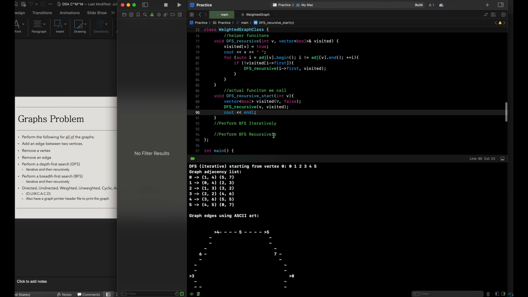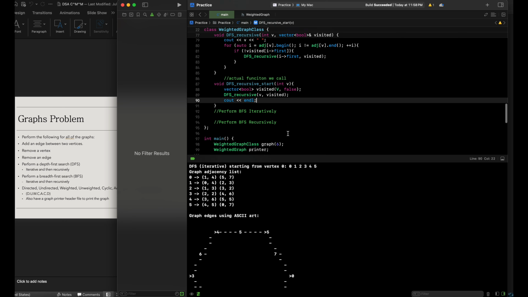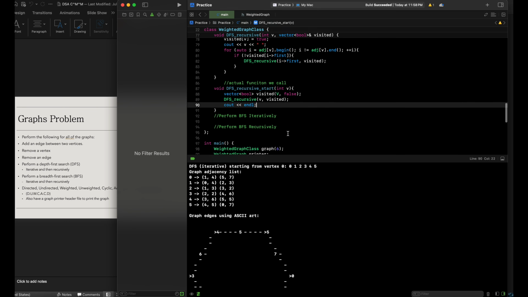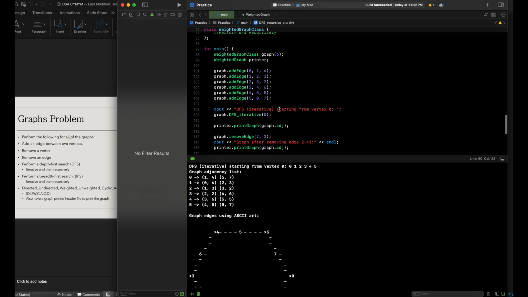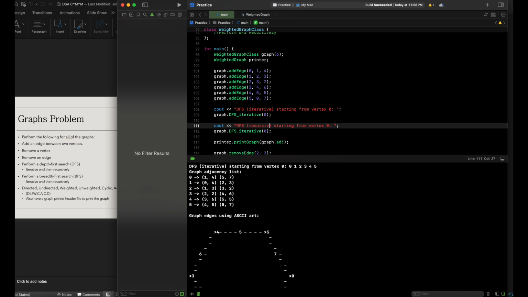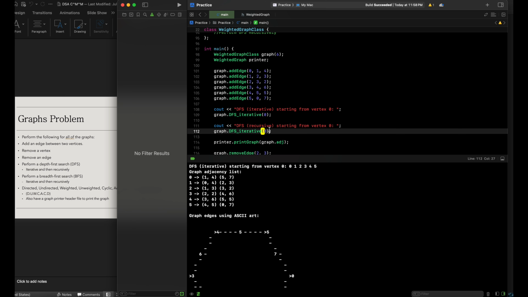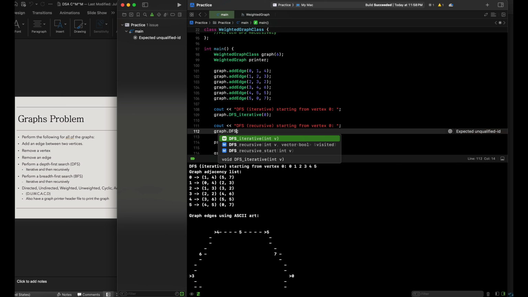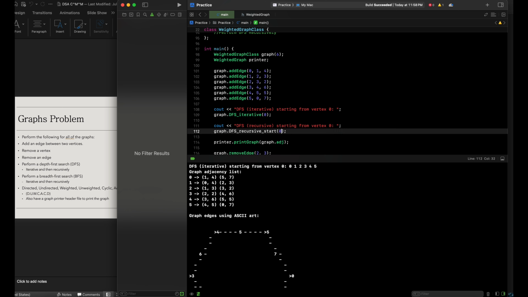I'm going to build this, make sure it's all clean. Build has succeeded. I'm going to go all the way down the main function after we've added the edges. Now we're going to do this recursively. So basically we'll just do the same thing that we did. Just call this recursive. Instead of doing graph.dfs iterative, we're going to have dfs recursive at the start in this case, and we're going to do this at vertex 0. So let me just build this out, make sure it's all good.